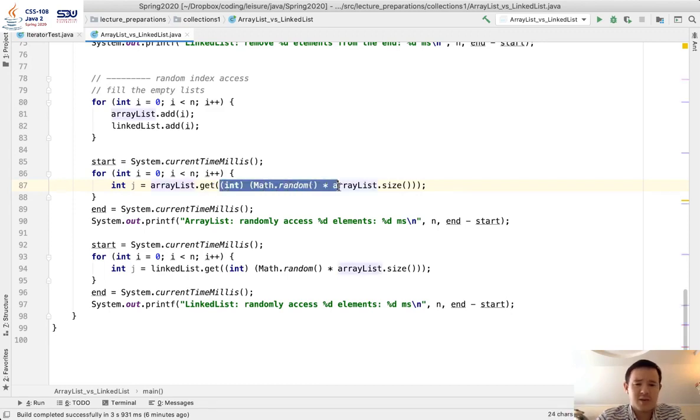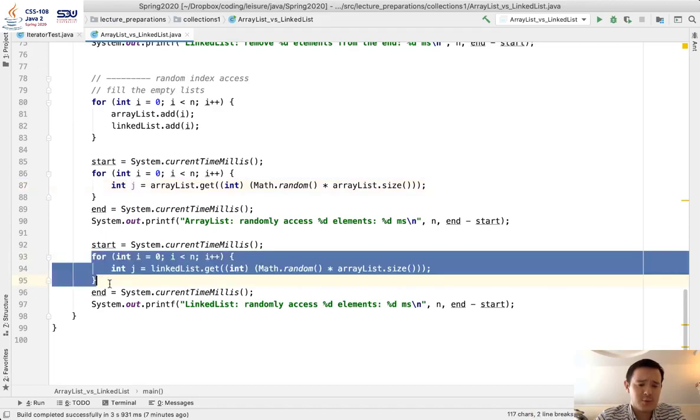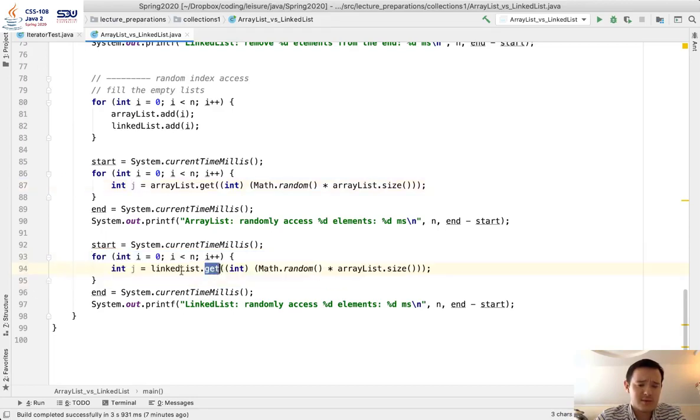To make it fair, we're going to access random positions. So here we generate a random number between 0 and 1. We multiply it by the size of the list, so it's going to be between 0 and n. But since this is a double, we need to convert it into an integer, and then we store it in some variable j. We do the same with the linked list. Since this is the common method, there is no change except the variable reference parts.